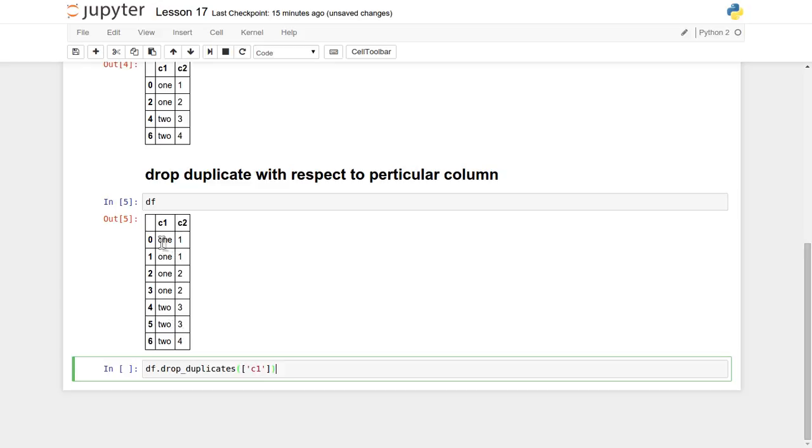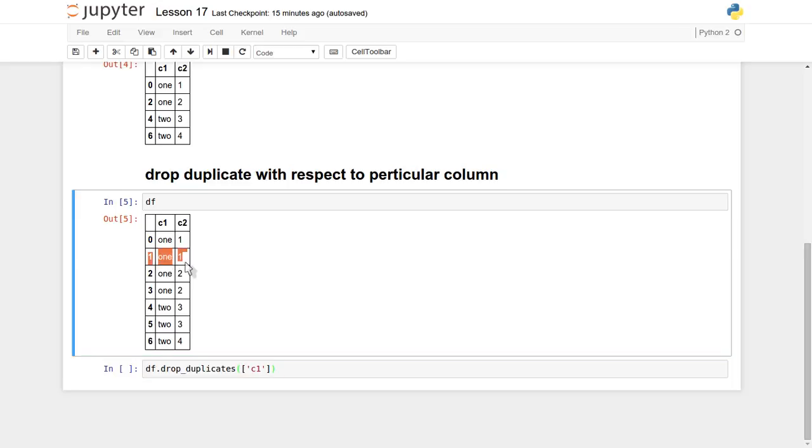Only with respect to C1 it will just calculate whether that particular record exists earlier or not. So let's see, the very first record is 1, so it has no duplicate, this is just the first record, so we'll put it into our bucket list. Now the second is 1, it is repeated, so it will simply discard it. It won't compare with respect to the column C2.